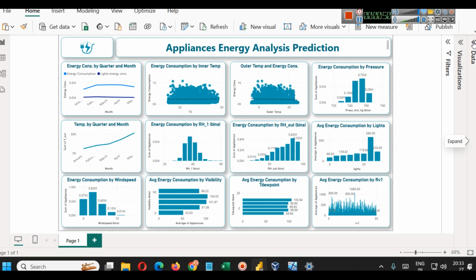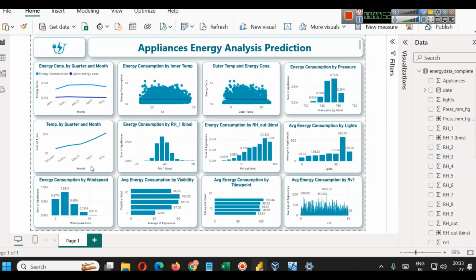So we have different parameters here. We are just considering one sensor value here. For different months, what is the temperature as per the data set? And on the basis of rising or decreasing temperature, how energy consumption rises, we can get some insights from here.